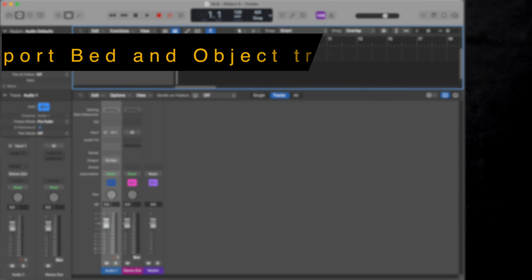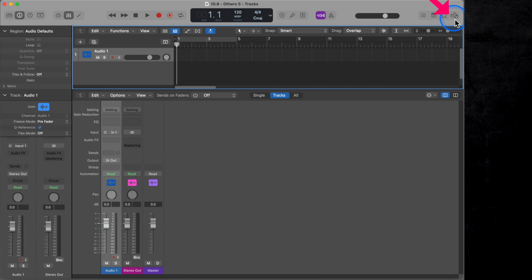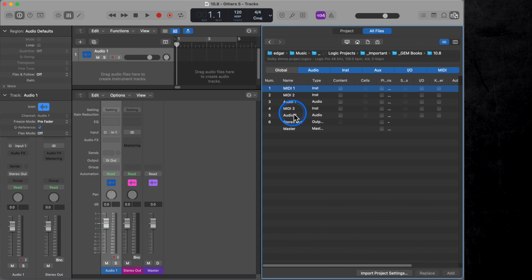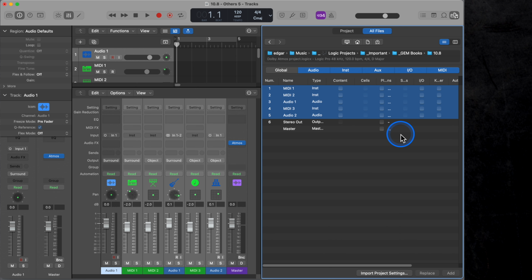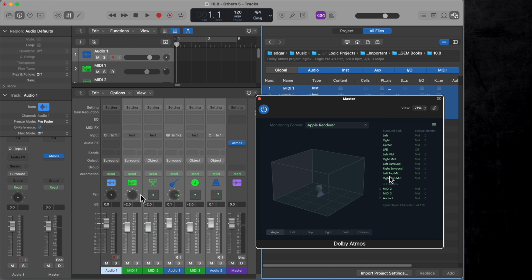You can find another Dolby Atmos improvement in the All Files browser. When you select the Browsers button in the upper right corner of the control bar and click the All Files button, you can select a project and import specific tracks and channel strips of that project into your current project. Now the All Files browser also supports Dolby Atmos projects, and you can import object tracks and bed tracks with all their corresponding settings, and the settings of the Dolby Atmos project, for example, the surround format.